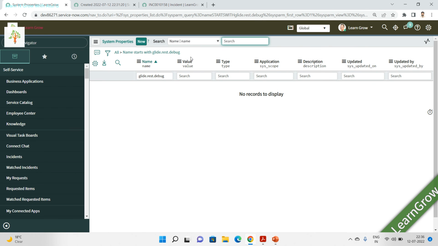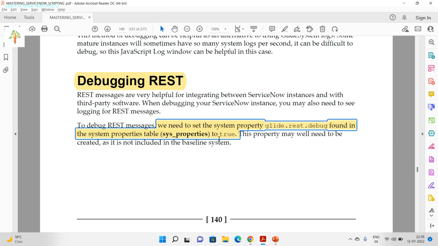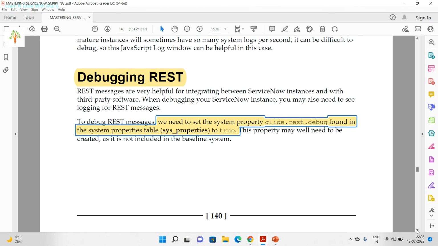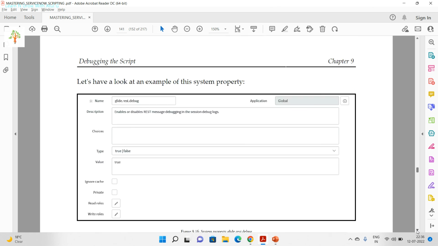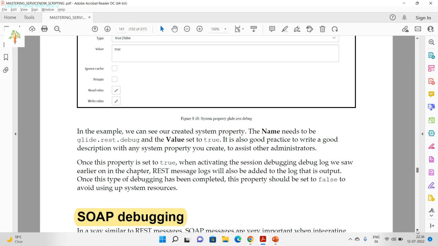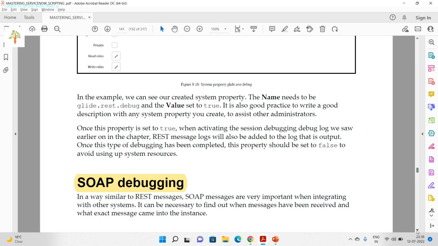rest.debug. If this property does not exist, you can create the property in the system properties and make it a true value. So it means if any REST API hits or comes into ServiceNow, then the logs will be generated and captured in the ServiceNow logs area. Okay, so this is what we can do for the REST part.